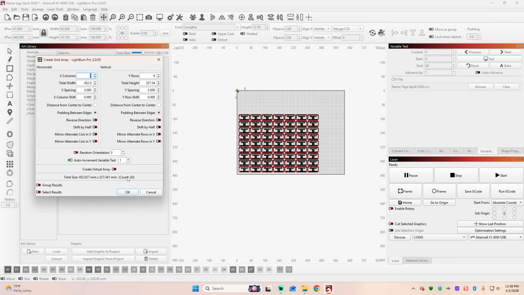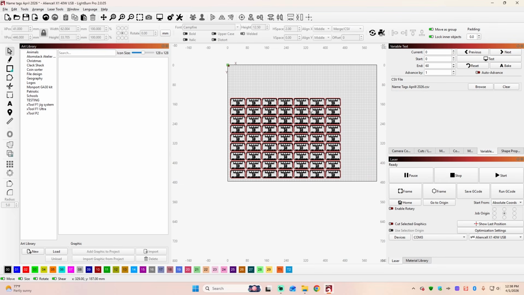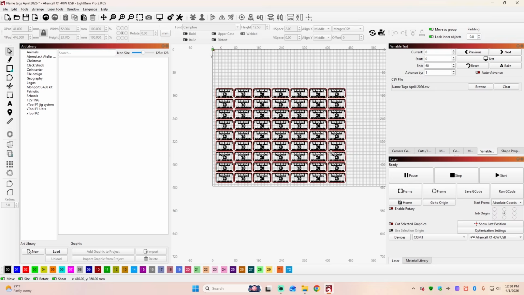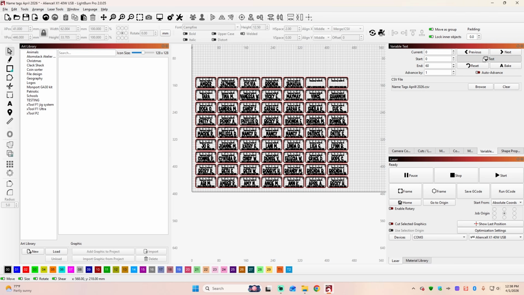So once it gets the appropriate number, I've got 63 created. I technically only need 60. I'm just going to hit OK. So now I could go in here and delete some of these if I need. And once you do this, you can go over and hit the test button, and that's going to show you exactly how your design is going to look.